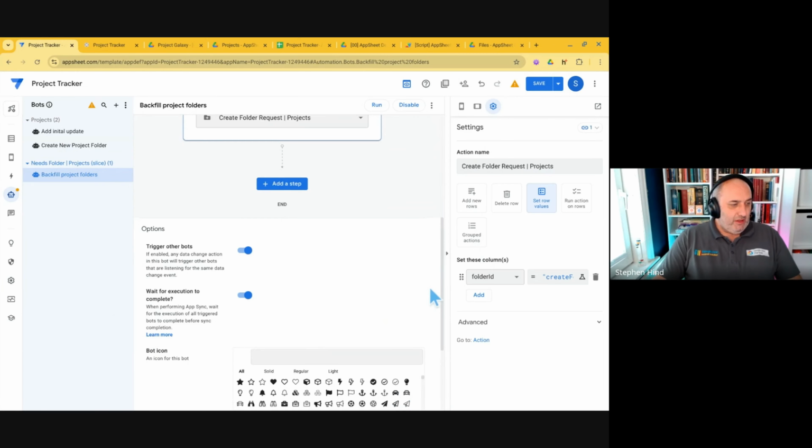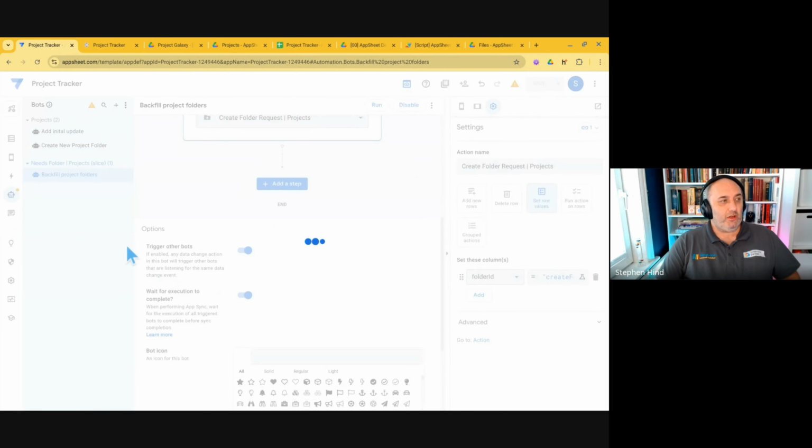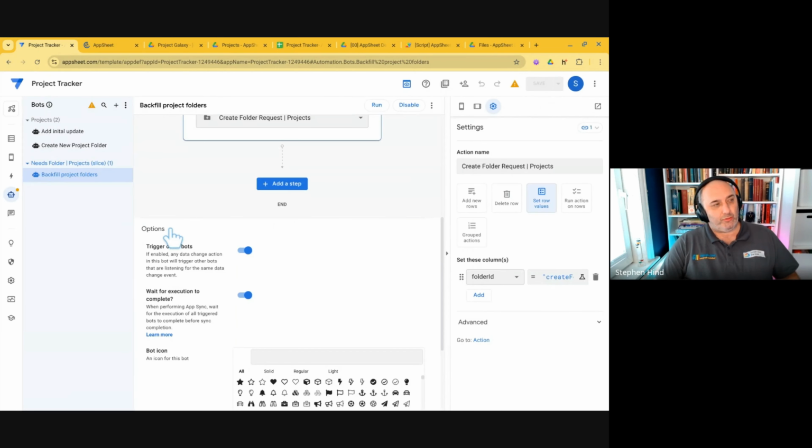So when we save that, sorry, I missed a step out. The action can't actually trigger App Script. The action needs its own bot to be able to trigger the App Script. And so what we need to do is make a bot for that. So this one's fine. We can save this one. And what this will do is trigger another bot when it sees those changes happen.